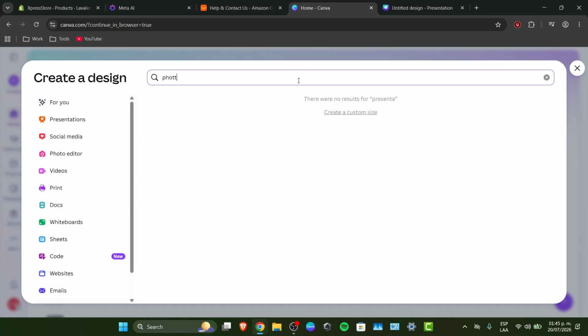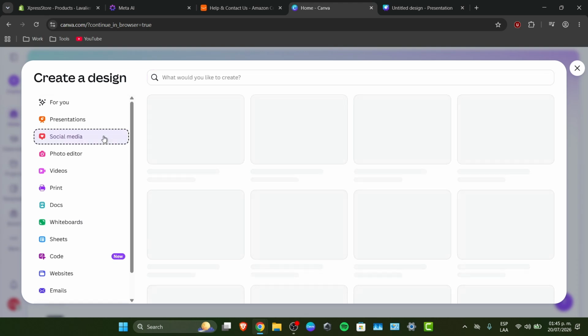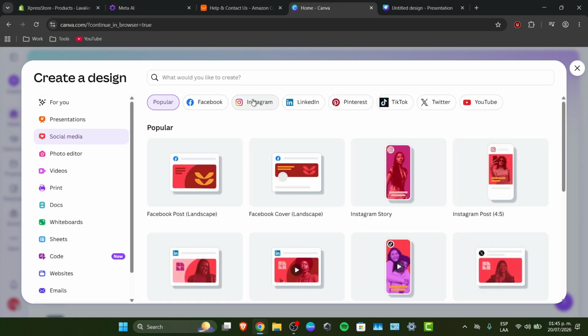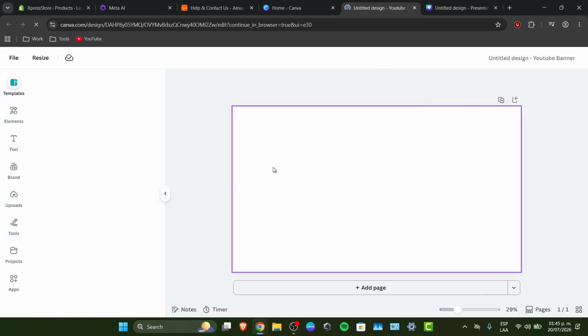So when you go for the element that says photo collage, usually it will show some specific results of what you're trying to design. In my case, let's say for example that I wanted to create a collage for a YouTube banner. So I go for YouTube banner, and here I have the actual edit mode of the collage section.